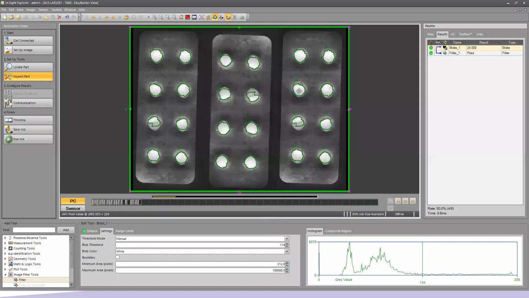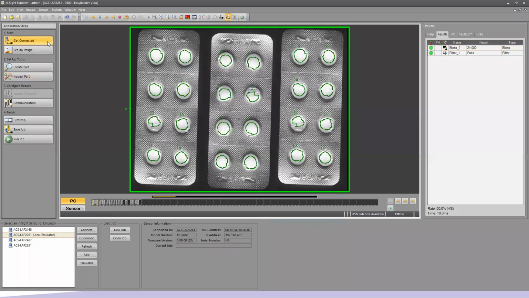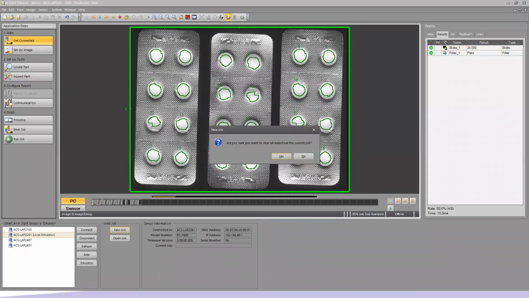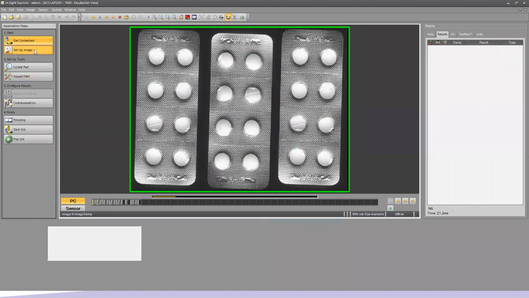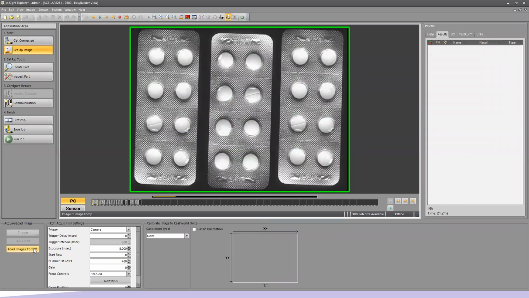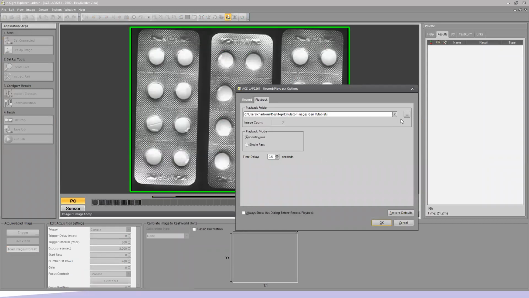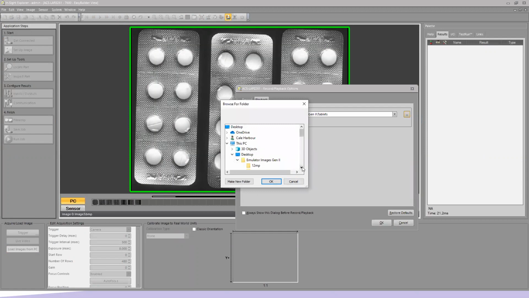So I'm going to come back over to my Insight software. I'm going to come back under Get Connected. I'm going to hit New Job because I want to clear the data out from this past one. I'm going to come under Setup Image. I'm going to load the image from the PC. I'm going to choose my selection button to point to the file I want. And in this case, I'm going to scroll down my list until I choose the folder Edges and say OK.